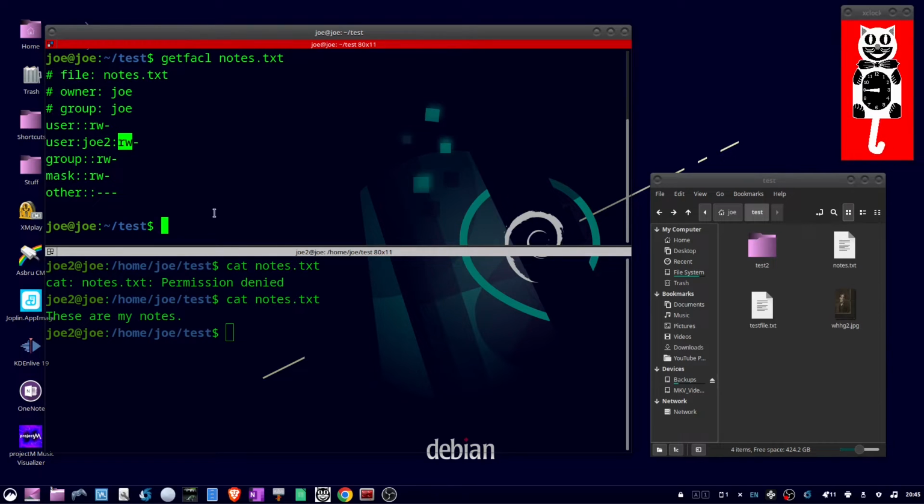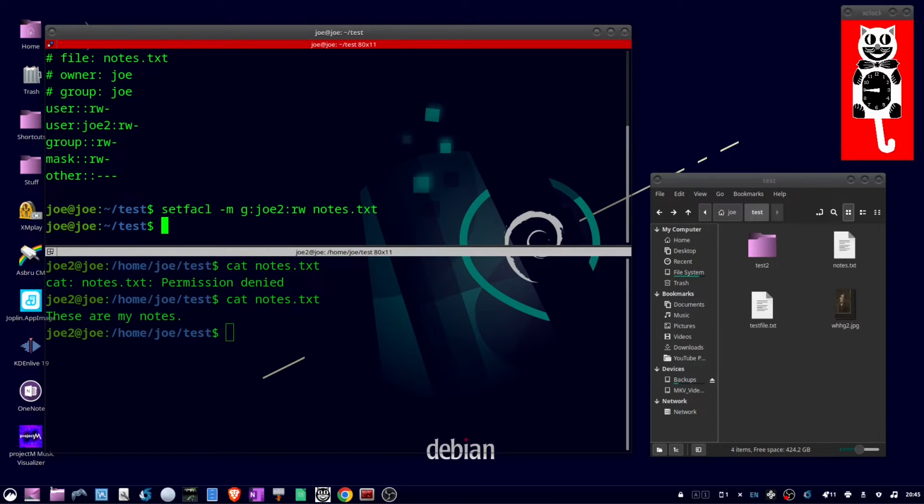Now to give access to a group, we can use the same command, but instead of u for user, we're going to do g for group. And the group is also Joe2. And I'm going to give that group read-write access.